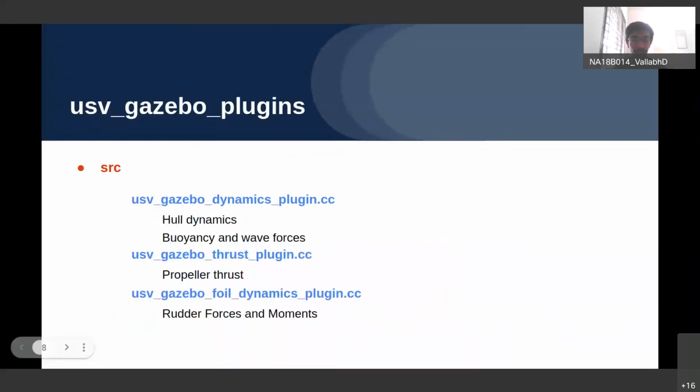Next, we will see this USV Gazebo plugins. This is the one that we have to mainly work on. So it has three main things that we need to work on. So there is the USV Gazebo Dynamics.plugin.cc. This will describe the hull dynamics and the buoyancy and wave forces.